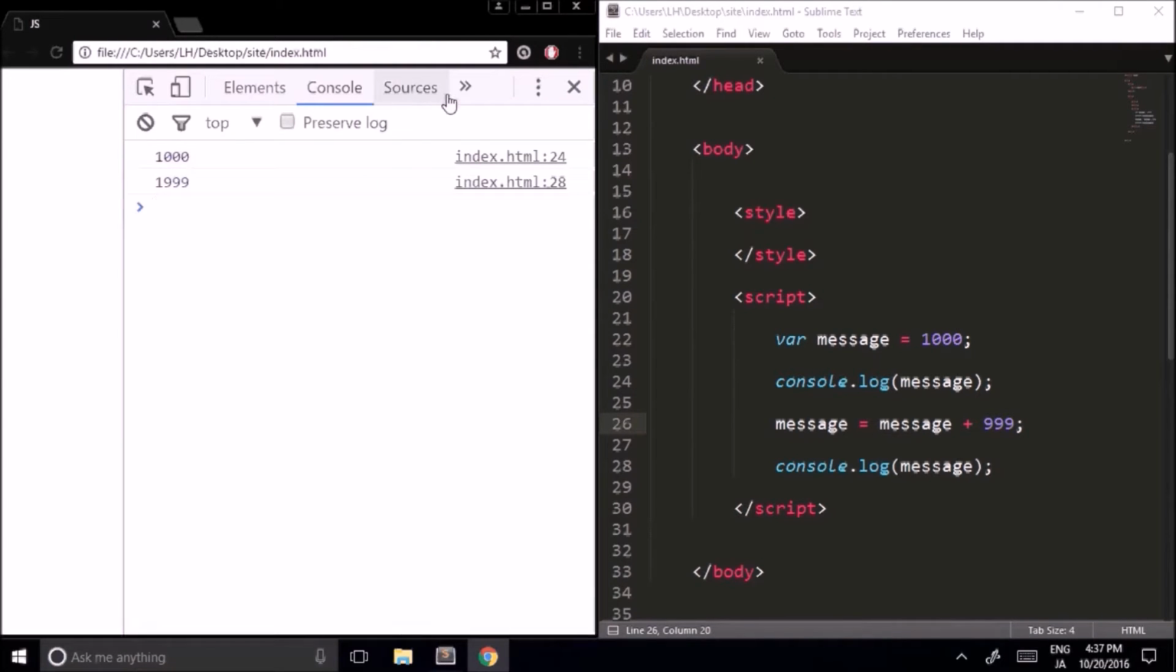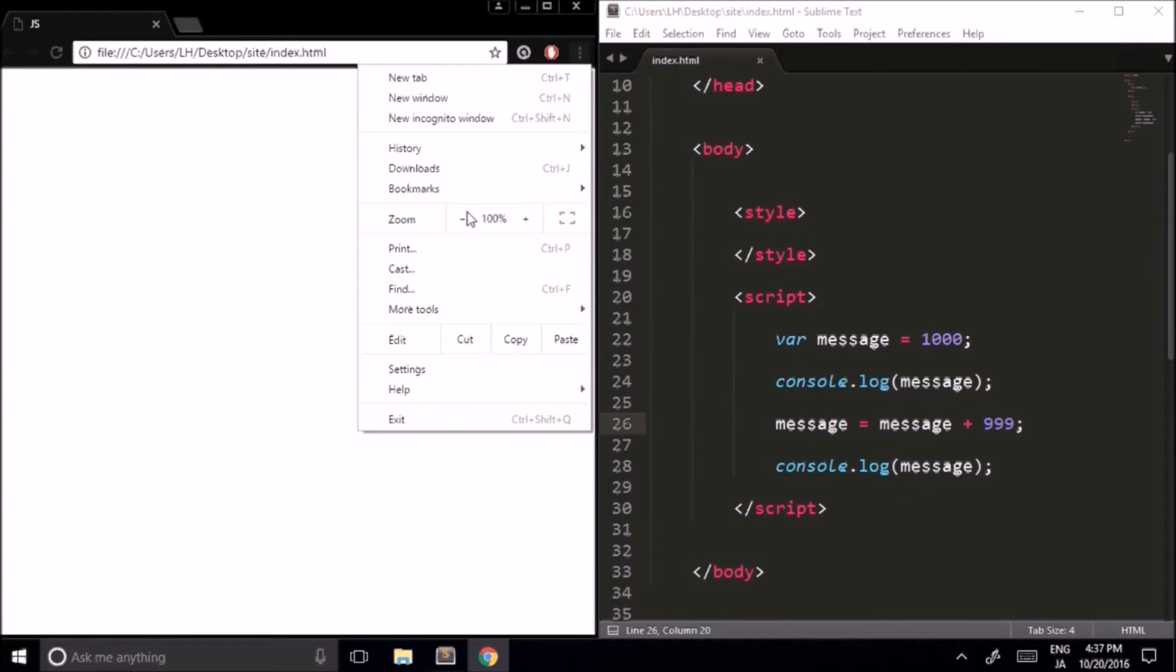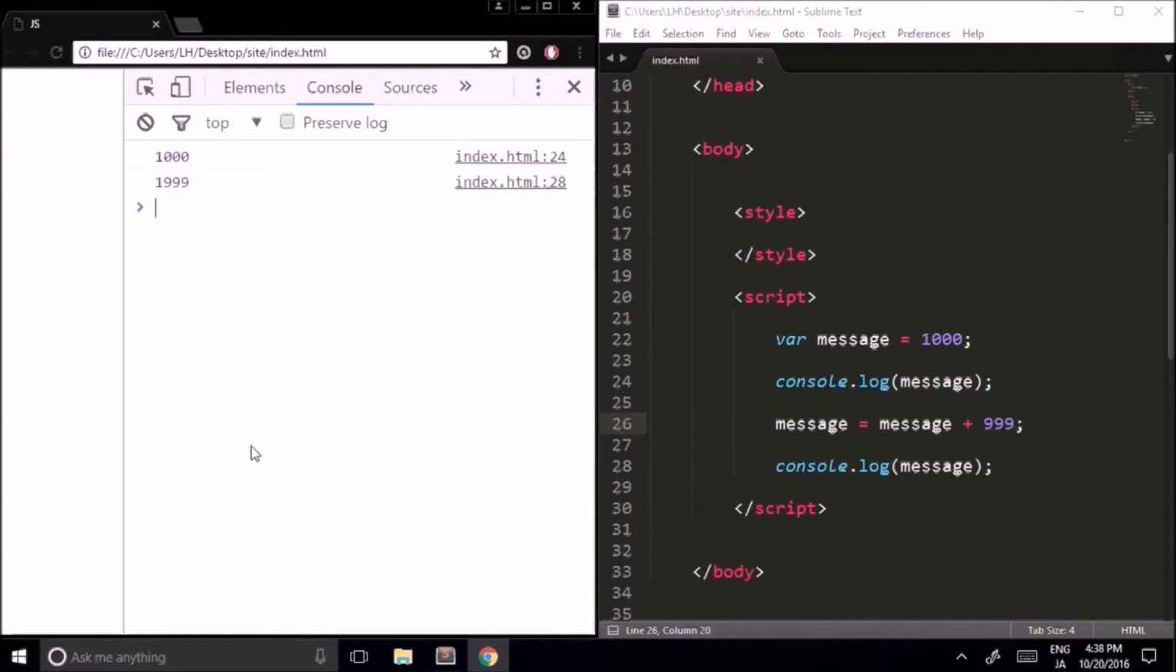Now, if F12 is not working for you, or if you don't have an F12 on your keyboard, there's another way to get the console. And that is you go here in Chrome and go down to More Tools and Developer Tools. And you get the same thing. And so the console is very nice because we can find out things about our programs without bothering the user.